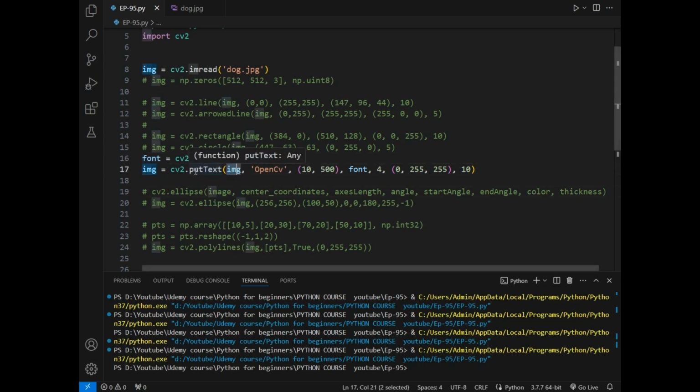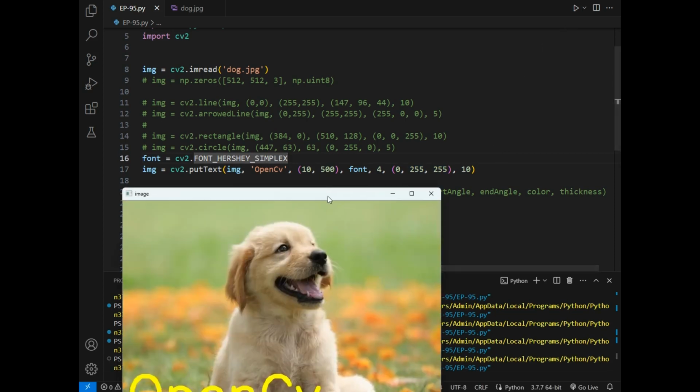We passed here the image as the parameter of the text method, then the text that we want to display, the initial starting point of the text, which is the bottom left point. Then four is simply the font scale, and these three parameters are RGB values, and last is the thickness of that text. So let's run this code to see the output.